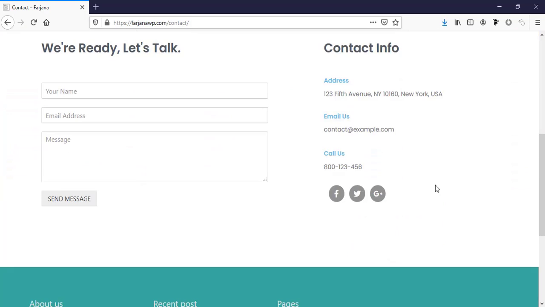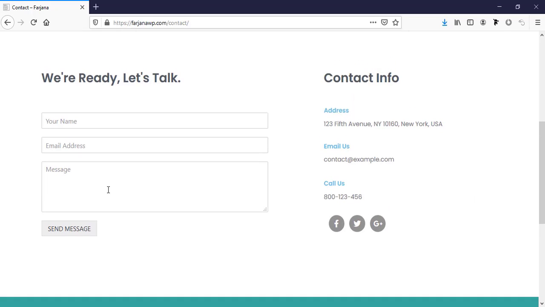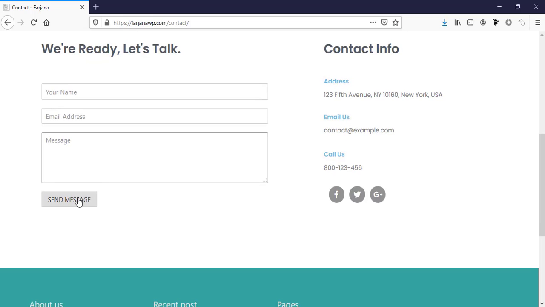So here you can put all your contact information. Here are all the social links. You can put your social links for Facebook, Twitter, Google Plus, and all other social media as well. And on the left side here is a contact form. So I will show you how you can create this kind of contact form. So when people fill this form and send a message, it will be sent to your email address.